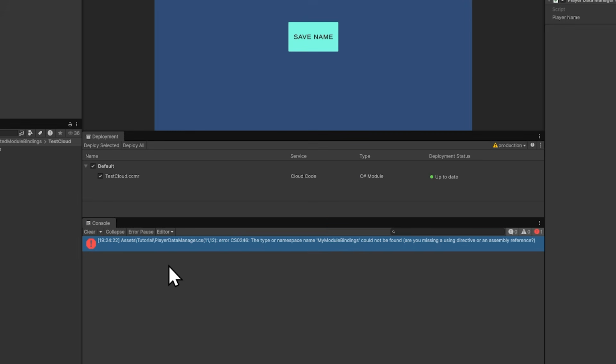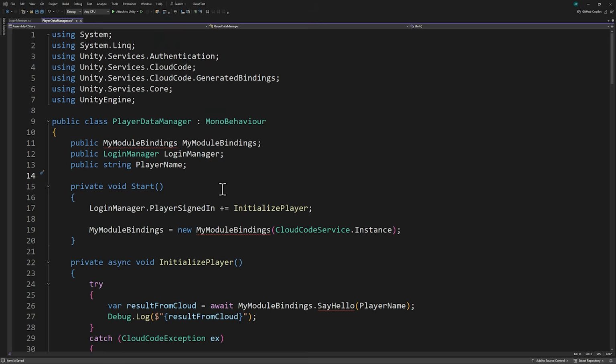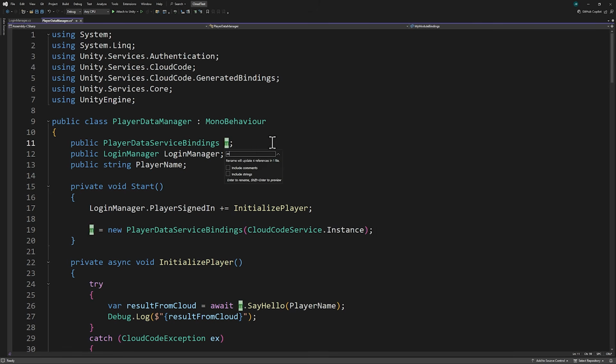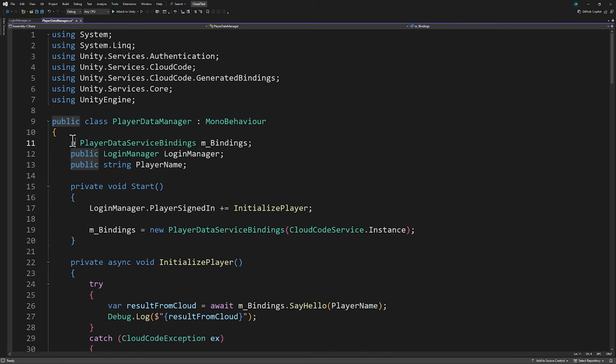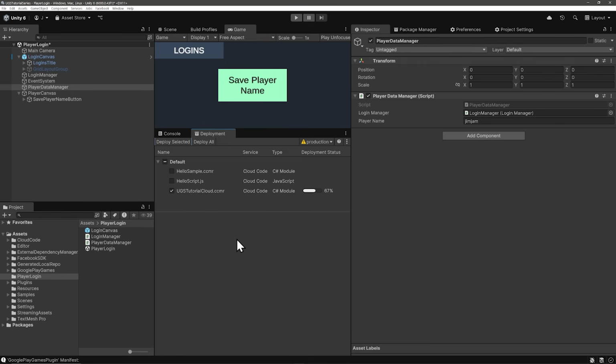And now you get an error. That's because we renamed our cloud code class from MyModule to PlayerDataService. So go to your PlayerDataManager script and rename the bindings to PlayerDataServiceBindings. All right, so we'll need to rename it here at the top and then when we create an instance. And for now, I'll just rename this to bindings and I'll make it private. And then let's deploy the module.